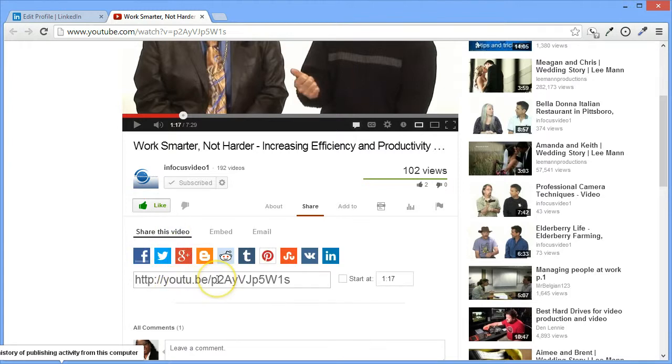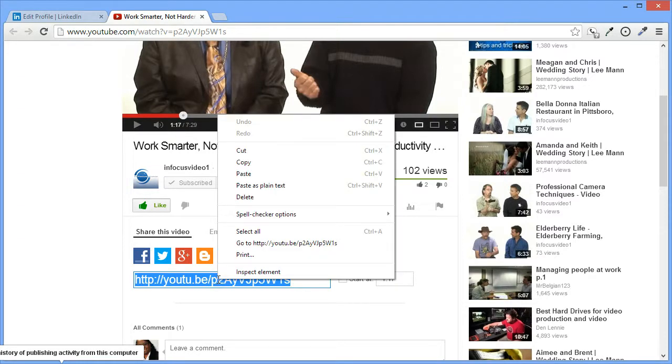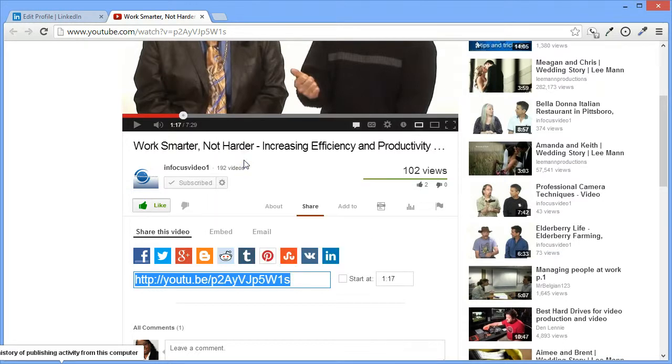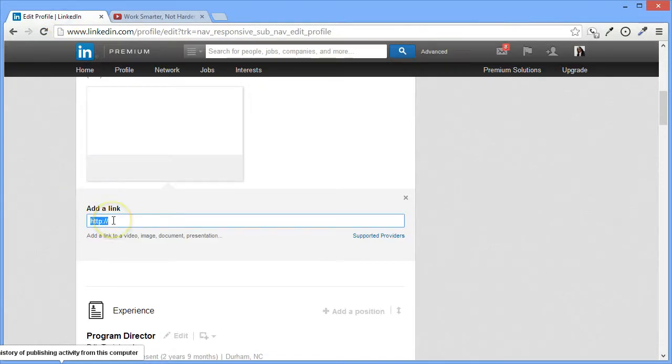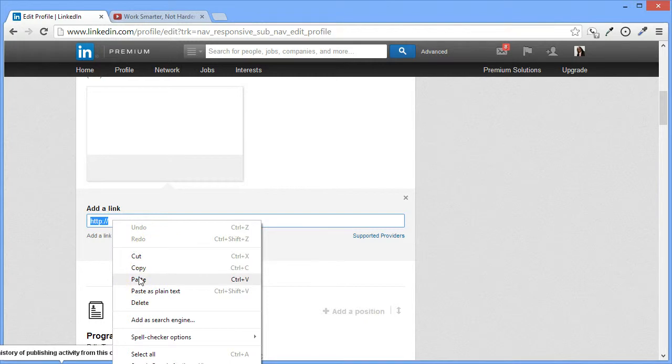Here is the URL that LinkedIn has invited us to enter. When you click this area, it all becomes blue, which means it is all selected. You could now press Control-C on your keyboard, or you can right-click the highlighted URL and select Copy. So there's your keyboard shortcut, Control-C. I did a right-click because you can't see my keyboard, and I'll select Copy. The URL has been copied to the clipboard. Let's go back to the LinkedIn profile where we can Control-V as in Victor, or right-click and select Paste.